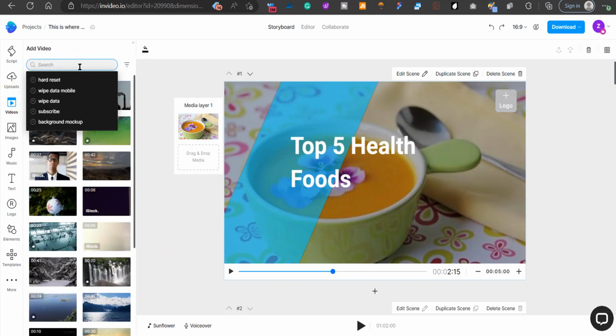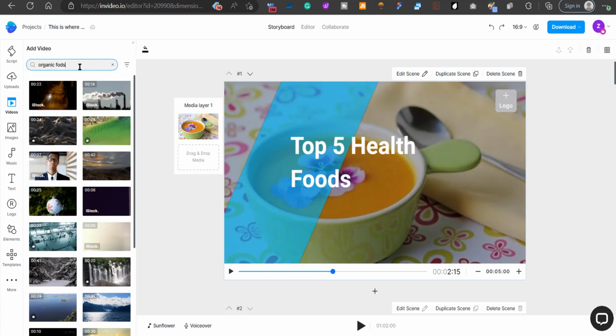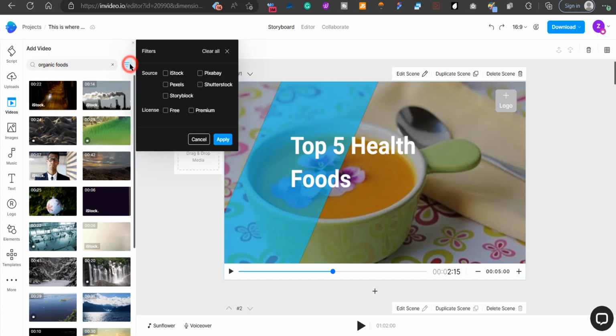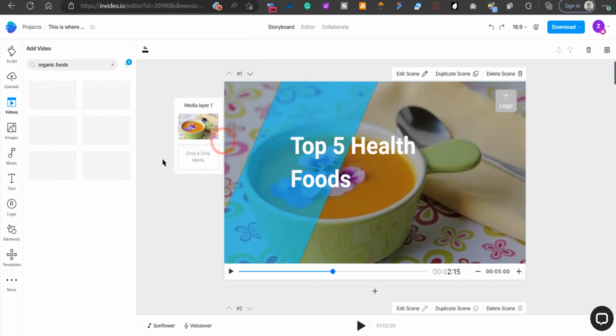and then search, let's say, health foods. We want to do organic foods, and then click over here and select Pexels, Storyblocks, Shutterstock, and Pixabay. So it's going to take footage from all of these, and we want to make sure we only get premium footage, and then click apply. We don't want any iStock because iStock costs additional money. So we're going to click apply.